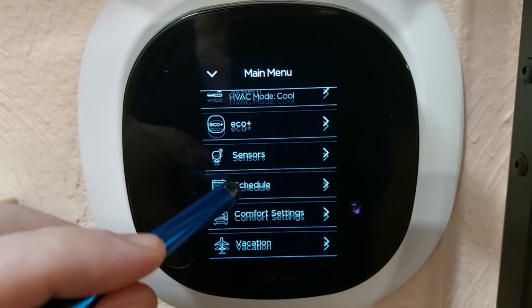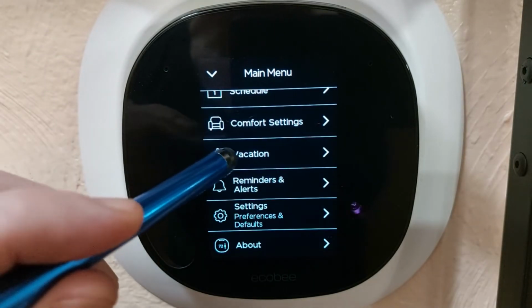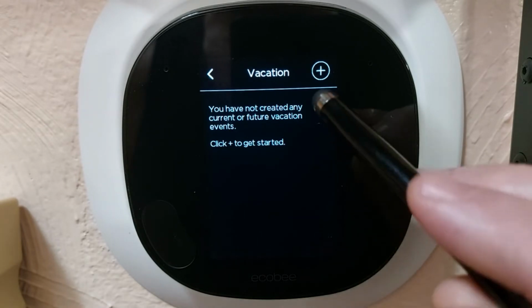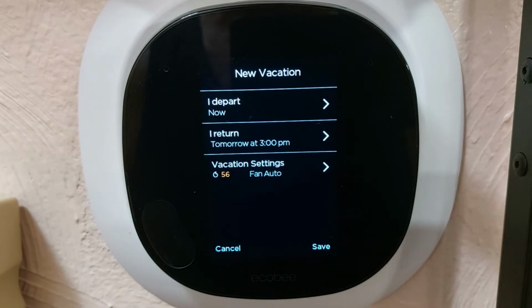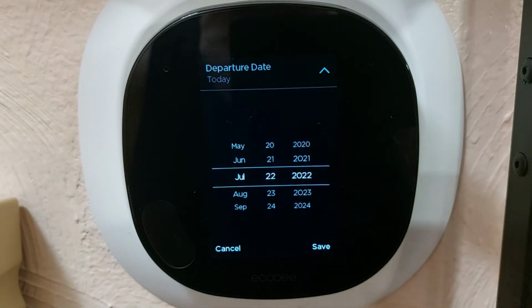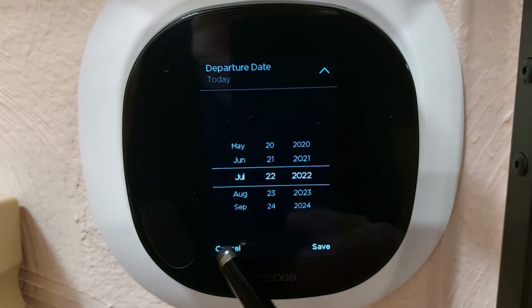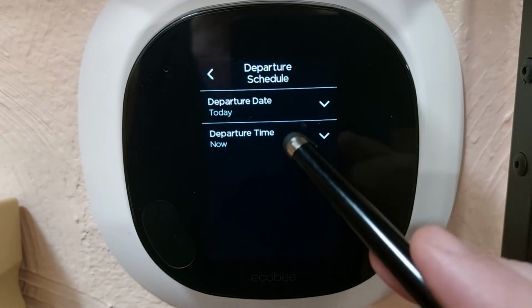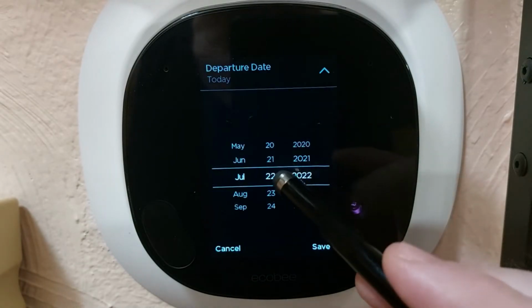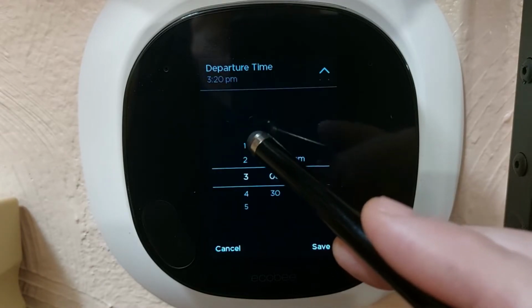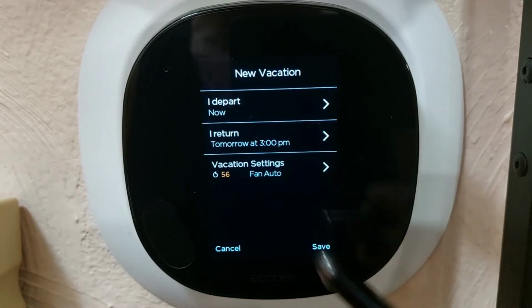All right, so we've covered comfort settings. Next thing we'll do is go into the vacation mode. And here you can set up a vacation to tell it when you want to depart, schedule the departure date, departure time. So let's pick July, save, departure time, today. Okay, save. Go into here.